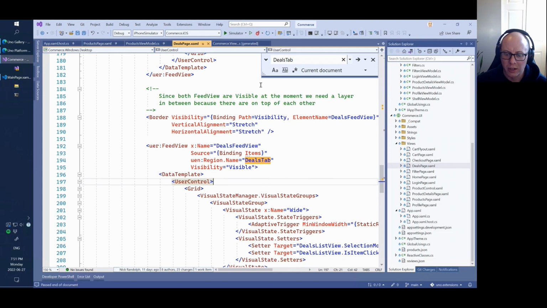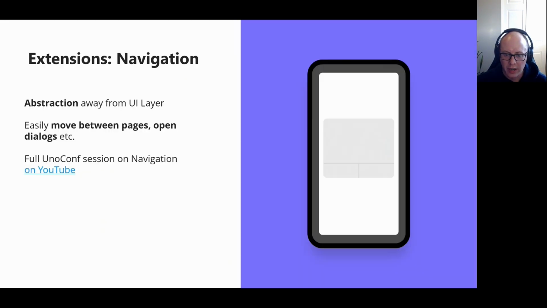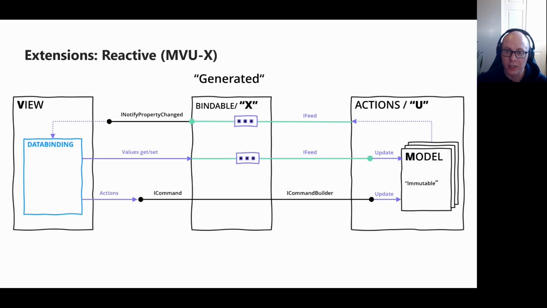So it's really, really cool, and it's really powerful. We'll get into a bit more of the extensions, and we'll look more into this app in a second. But actually, we'll be looking at it right now. But the other extension that I wanted to quickly go over was our reactive extensions.